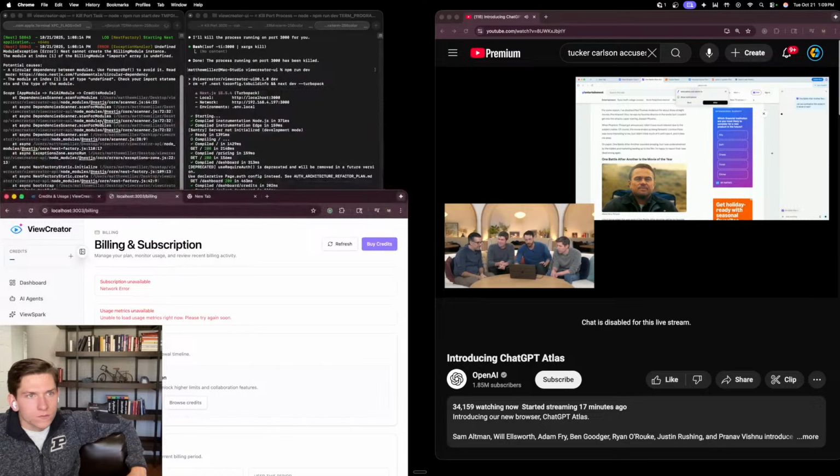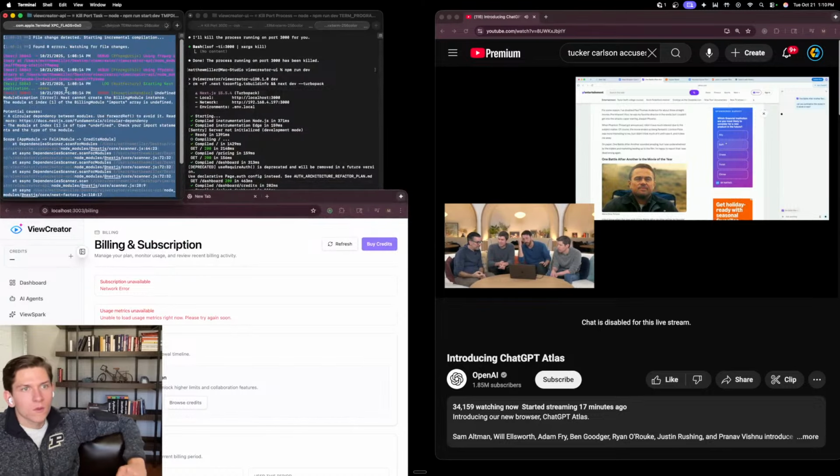This is where I think this new model of search is actually really powerful because it's like a multi-turn experience.